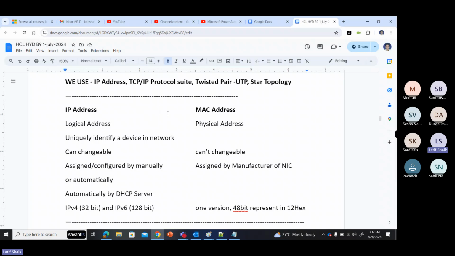IP addresses also have two versions, IPv4 and IPv6. IPv4 is 32-bit, IPv6 is 128-bit. MAC address is only one version. There is no separate version. Only 48-bit. It is represented in 12 hexadecimal digits.